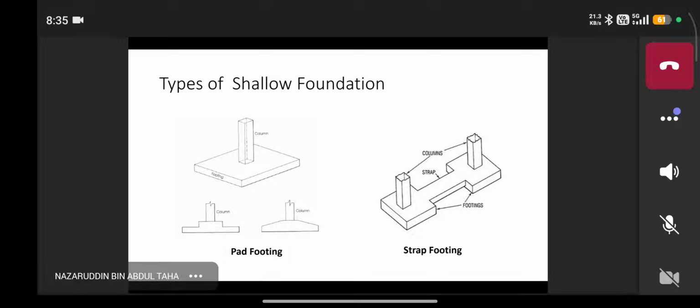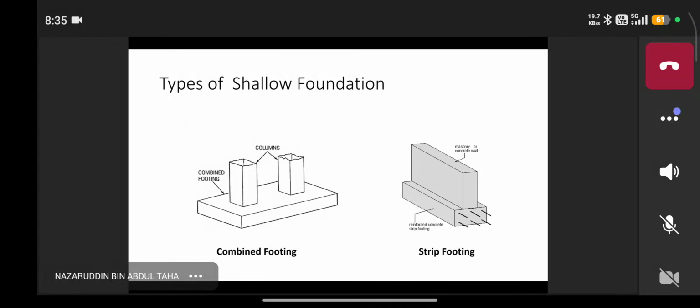point of your column, okay. You can combine it as what they call a strap footing. So why, when you have very close columns, normally you can combine it as a big, huge pad footing, but to optimize, you can apply a strap footing. This is one of the combinations of footing.